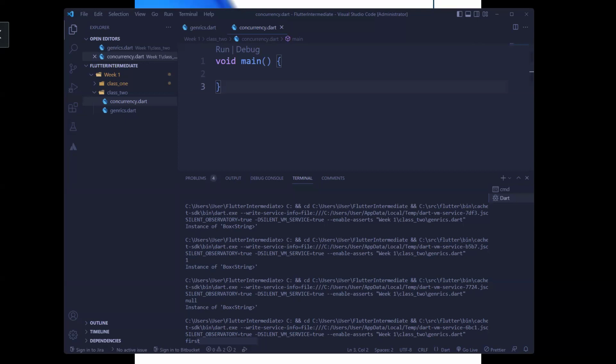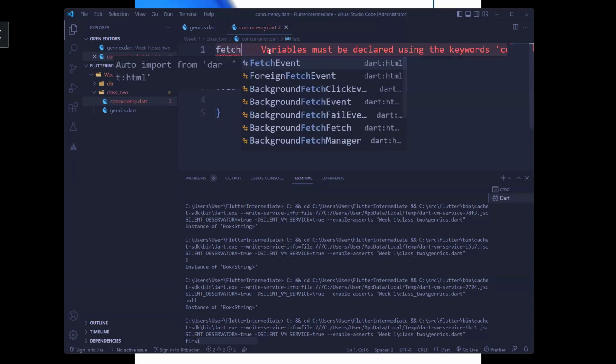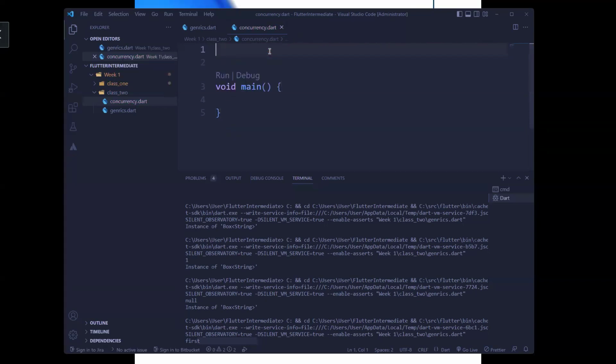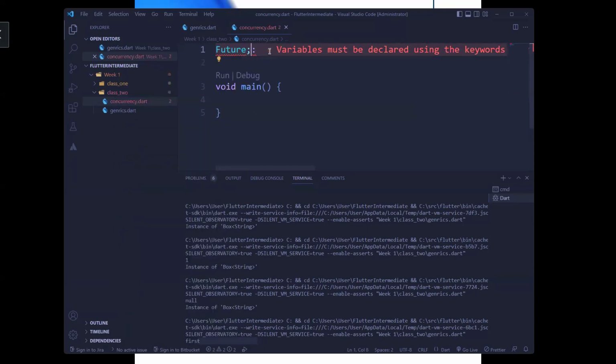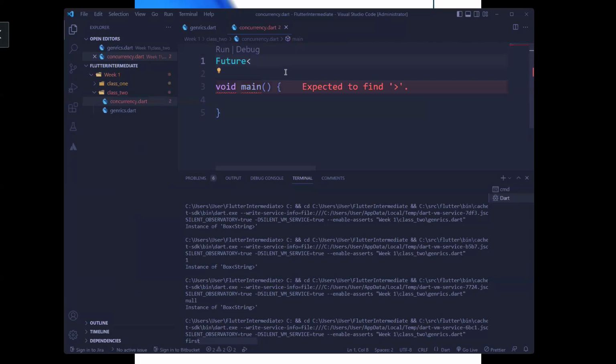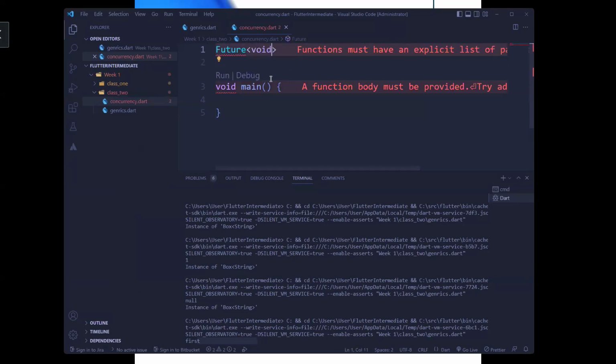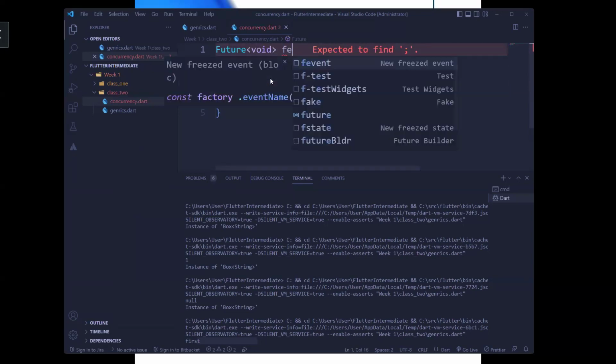So let's try to do an example here. Let's say I have a function to fetch data. We're going to use a future to do that. I'm just going to do that by saying Future, because it will return a future. So, void fetchData.